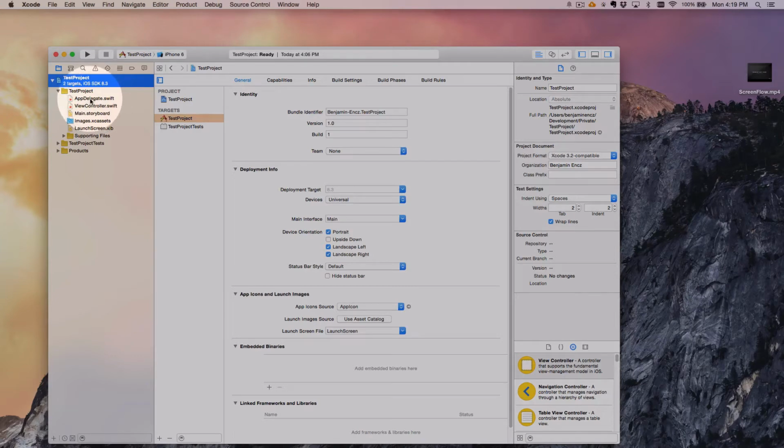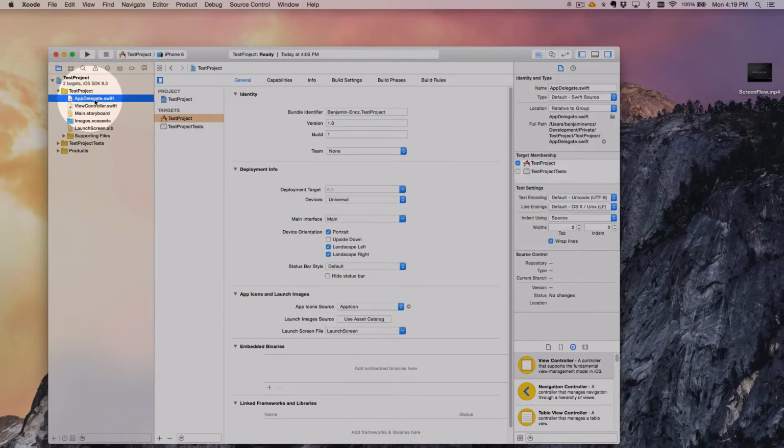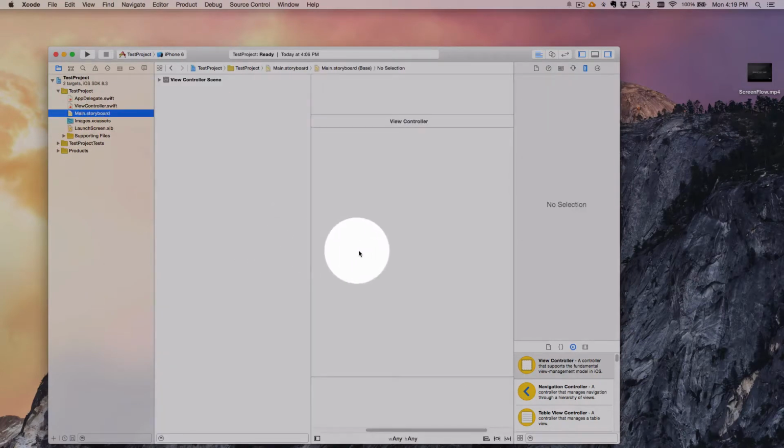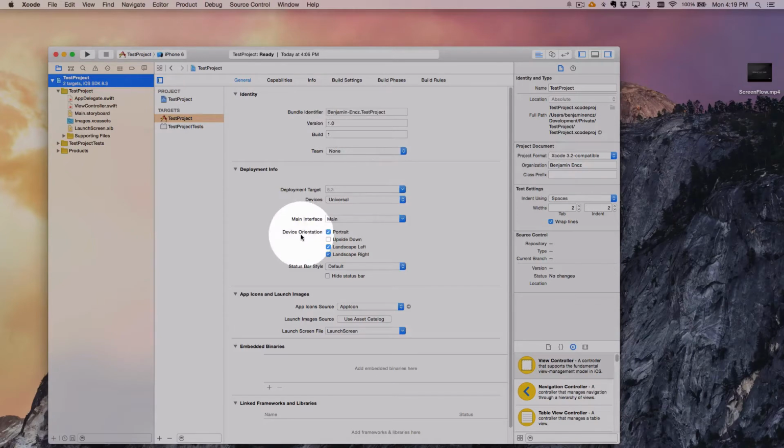Each of these different file types has a different representation. For example, if you select a source code file, we see the source code. If you select a storyboard file, we see the overview of the view controllers that we added to that storyboard. If you select a project file, we can see the different project settings. You can also see that we have groups that these files are grouped into.